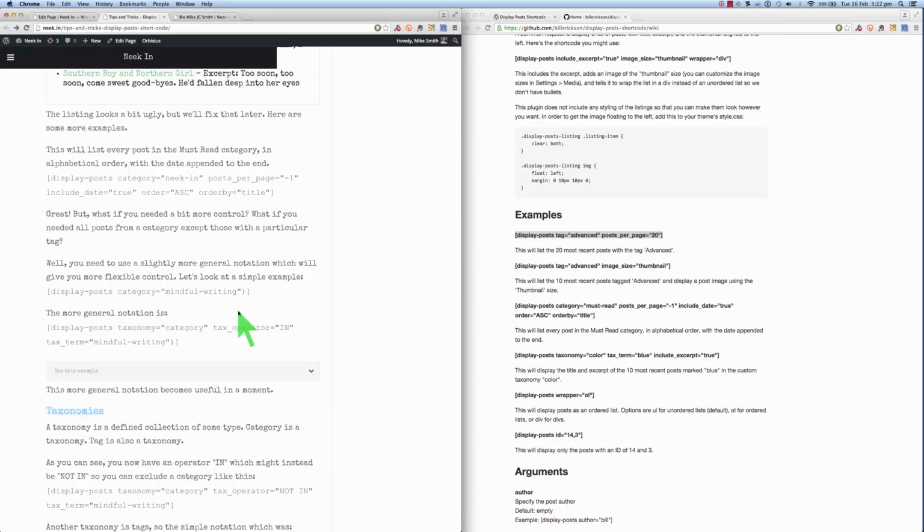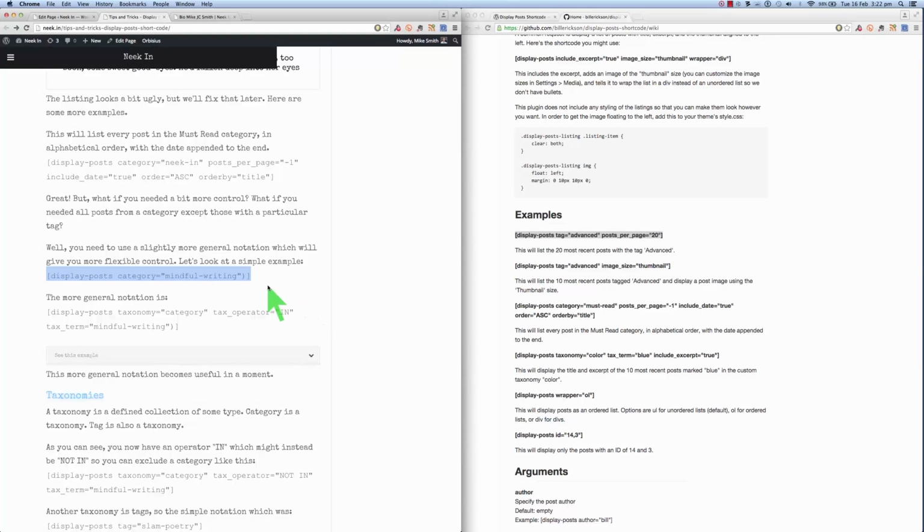general notation. And here's an example of how this works. So this one here is just a very simple short code. Display posts, category is mindful writing. Easy. Now, the more general notation to achieve exactly the same thing is this. Display posts, taxonomy is category, taxonomy operator is in, and taxonomy term is mindful writing.